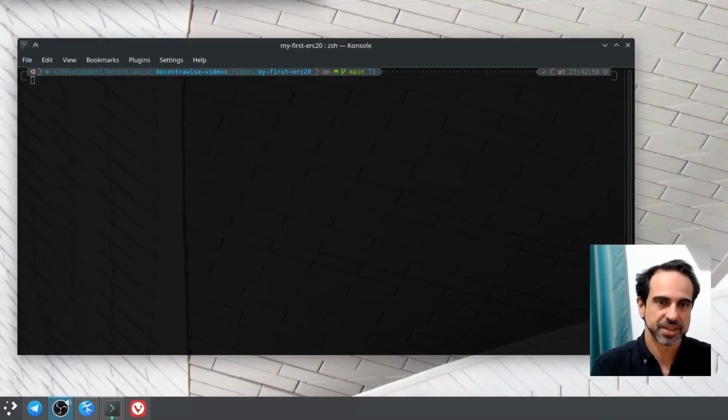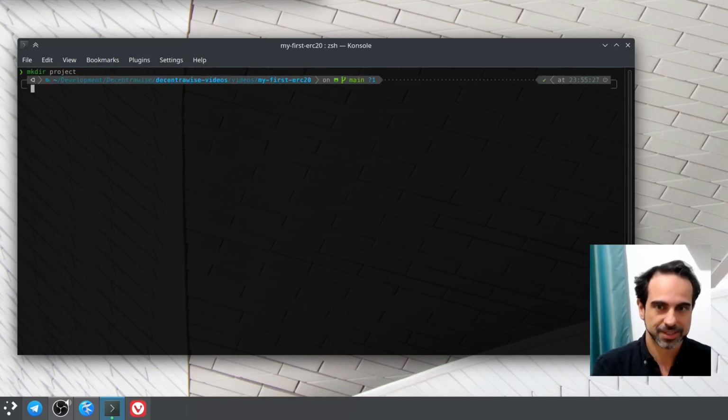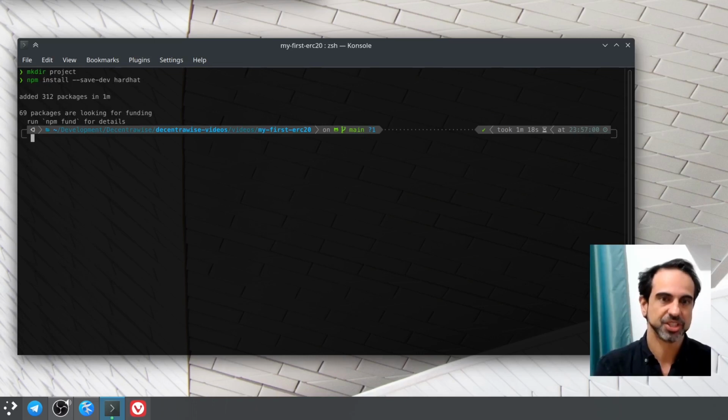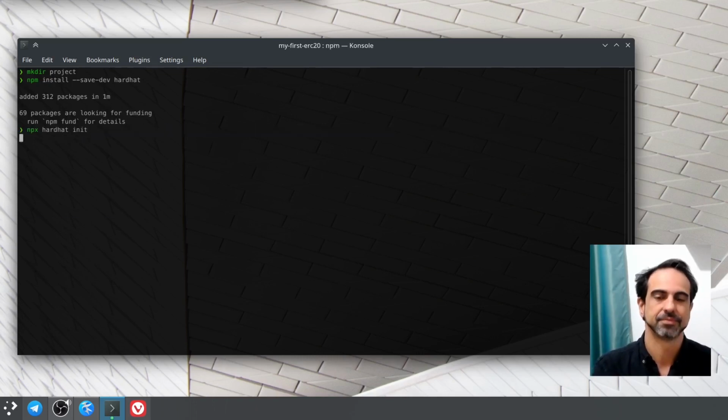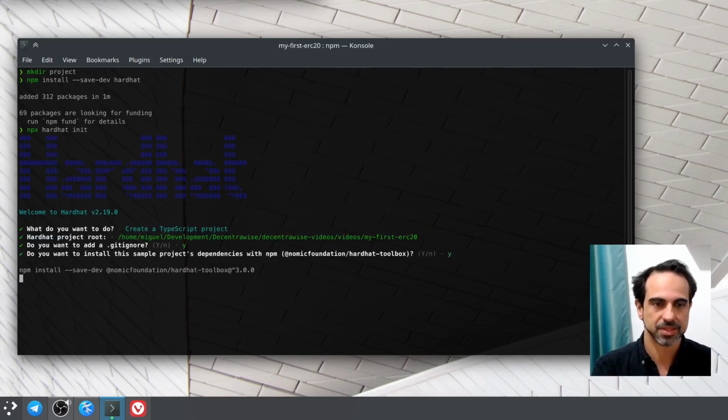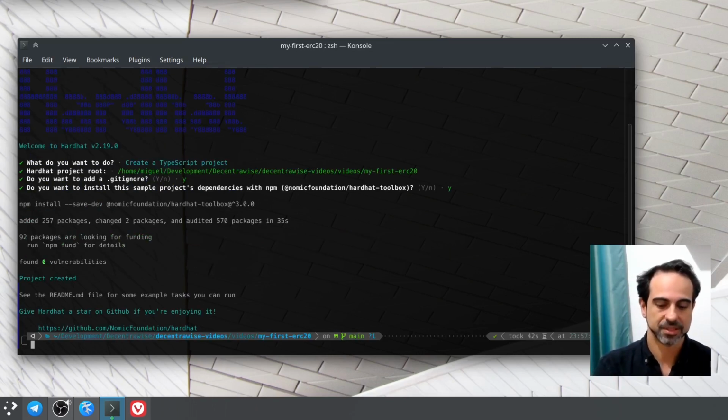So the first thing we need to do is to create a project directory. Make dir project, why not? And here again, npm install --save-dev hardhat as usual. This will take a second. And then we need to initialize the Hardhat project. So npx hardhat init. We're going to choose TypeScript and all the defaults. And there we go. Now we start VS Code.